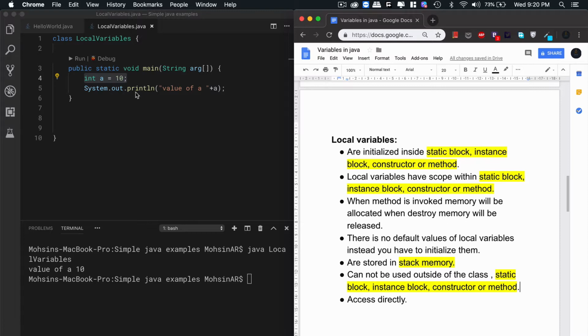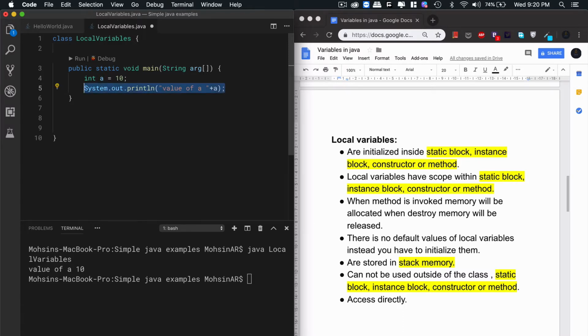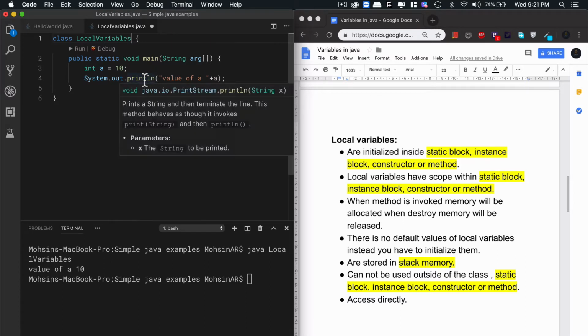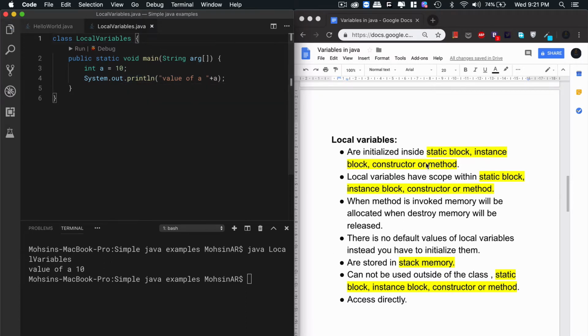And the last point is access directly. Local variables can be accessed directly. How directly? I have initialized a with the 10. Now I am just using a here, with no other object or other reference. I am accessing a directly. So this was the definition about local variables. Hope each and every line is clear to you now.